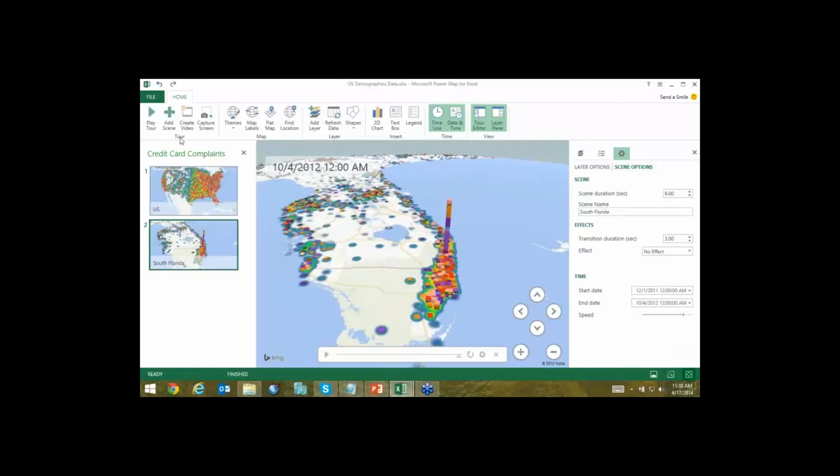I'm going to create a new scene, though. I'm going to create multiple scenes. So I'm going to come up to the top here and say Add Scene again. You can see we actually have 3 scenes created now. And in this third scene, what I'd like to do is focus in on a different area of the map.